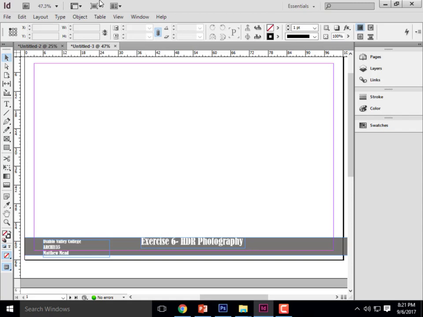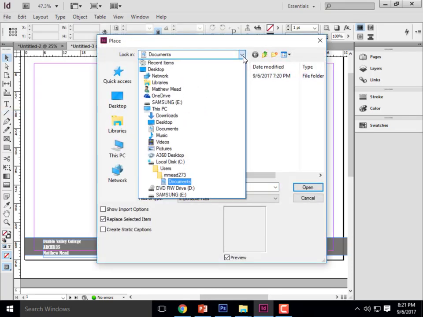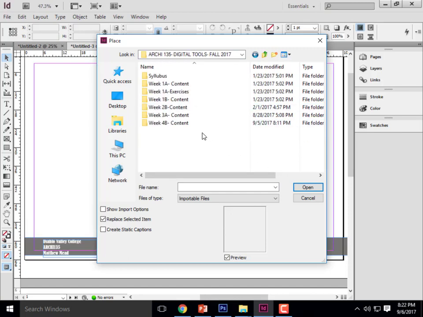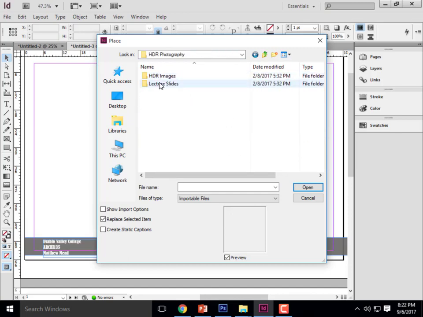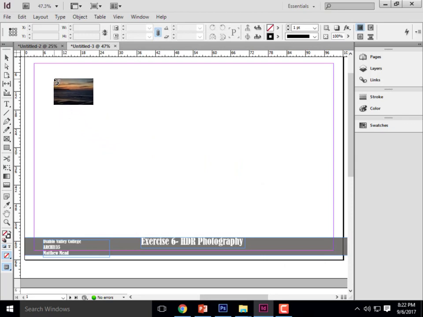What are the other techniques of importing imagery? Oh yeah, there are more, of course, as I mentioned earlier. You can also go over to File and then go to Place, just like in Photoshop. Then you can select that image. I'm going to go to my thumb drive, go to today's lectures, HDR photography, select my first image, and click Open, and I'll be back to where I was as if I just dragged it in.